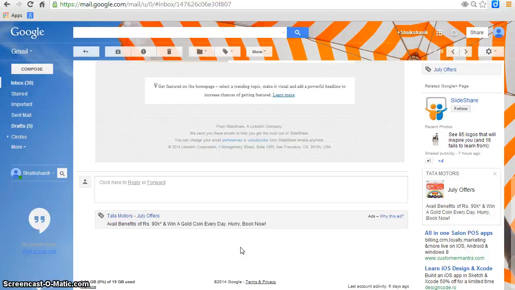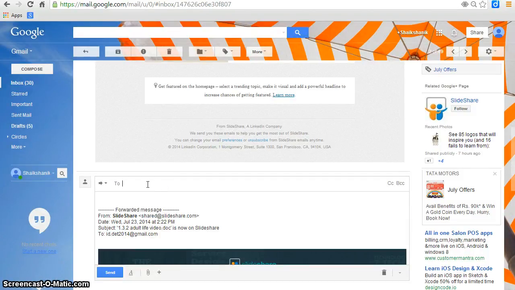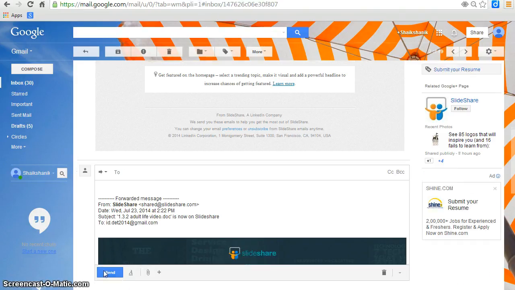Now, let's see how to forward an email. To forward a mail, click forward button. Type email ID and click send button.